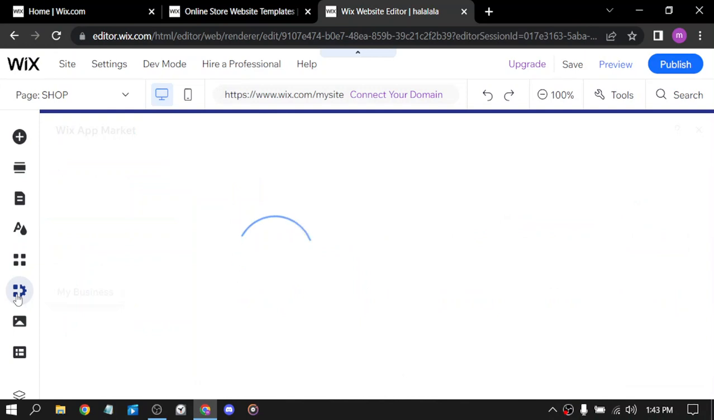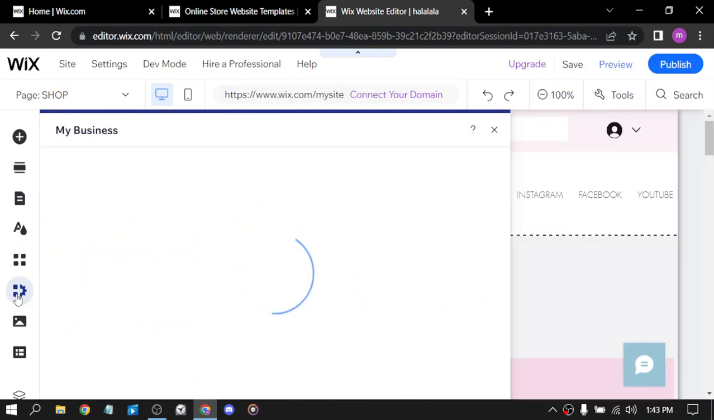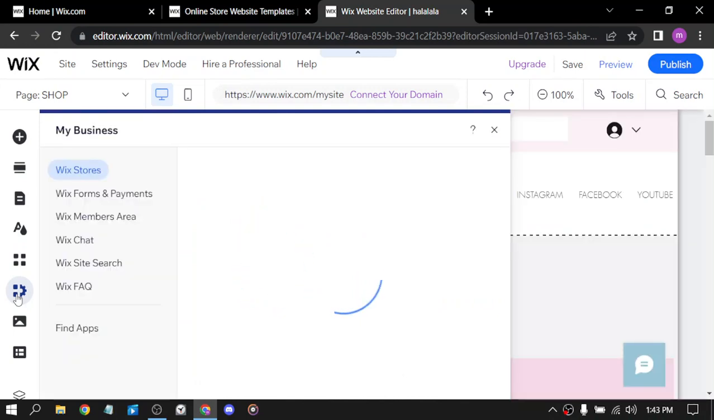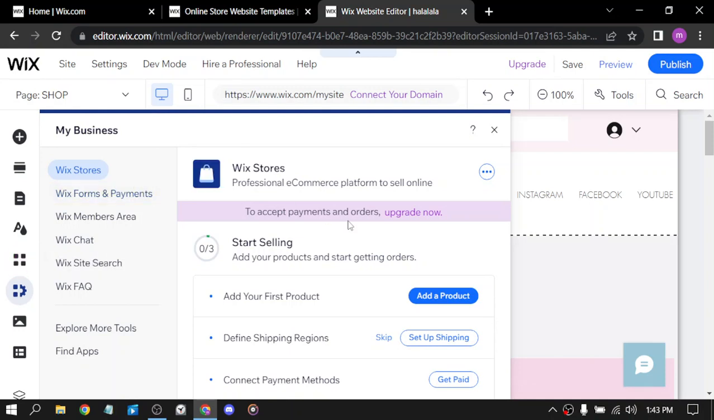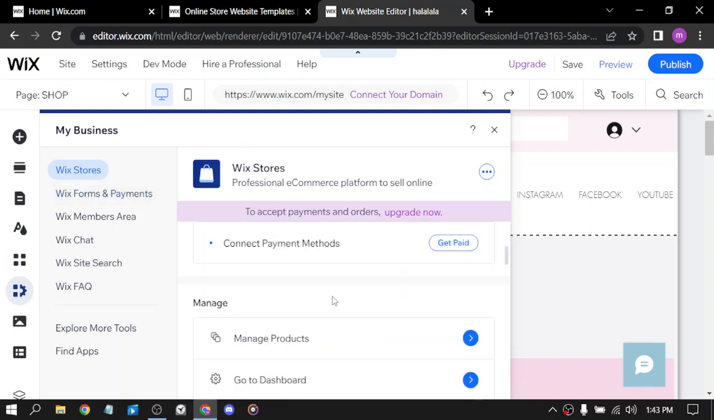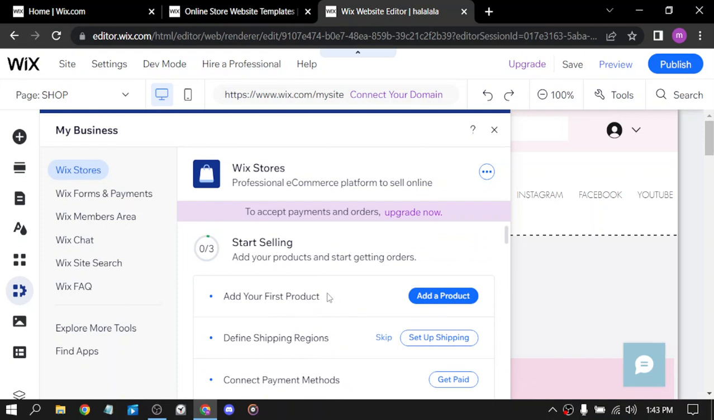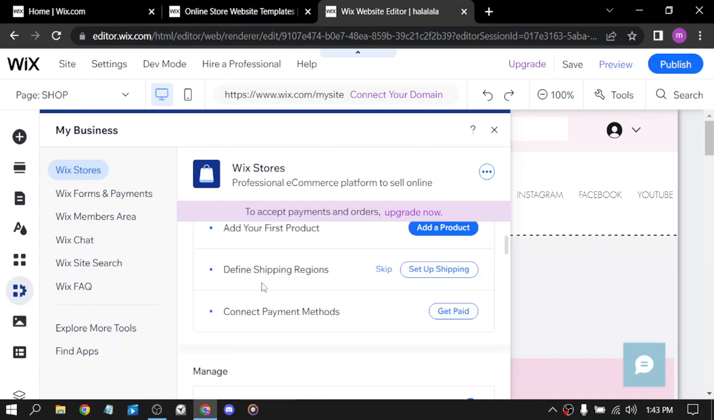Here you can edit your business. Editing the business includes the store. You can add your first product here. These settings can help you start from zero. You can add your first product, design the shipping, connect payment methods. So here you click on get paid. They will direct you to the payment page on your website, so you can set and edit.